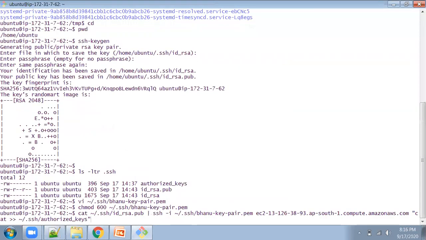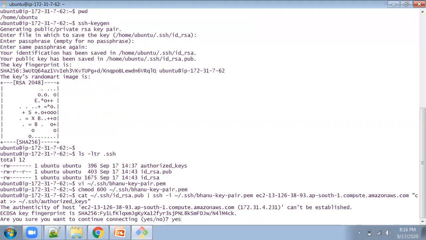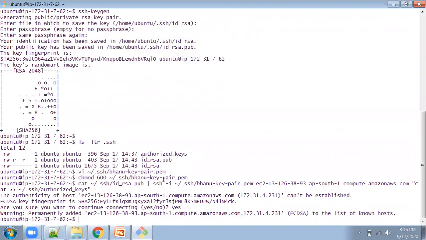Let's enter that command. It will ask you for confirmation. Once you give that, it will be able to add. Once it is added, you can verify the SSH connectivity using ssh.